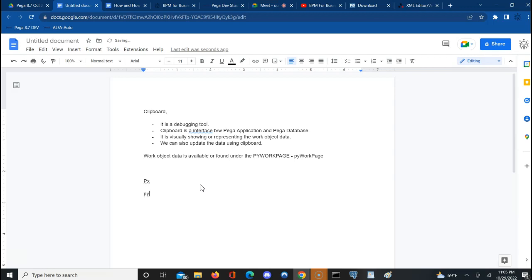What are these px, py, pz properties or rules? These are built-in rules. Most of the built-in rules in Pega start with px, py, and pz.